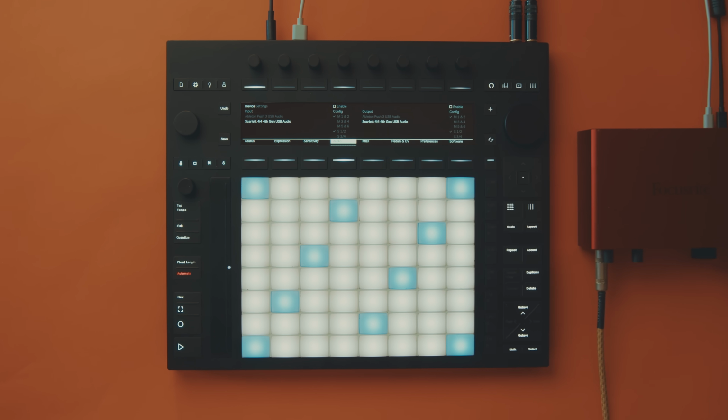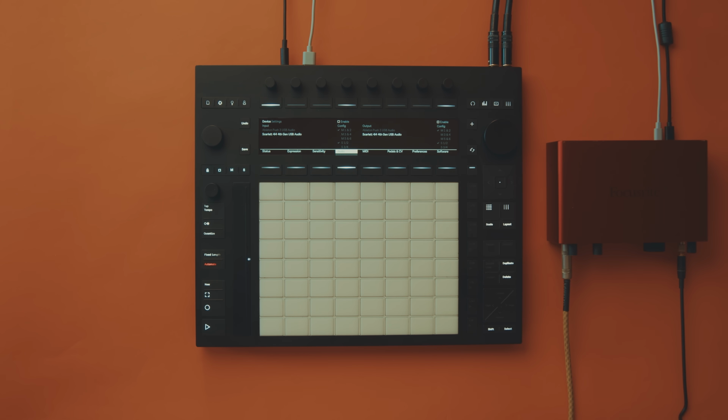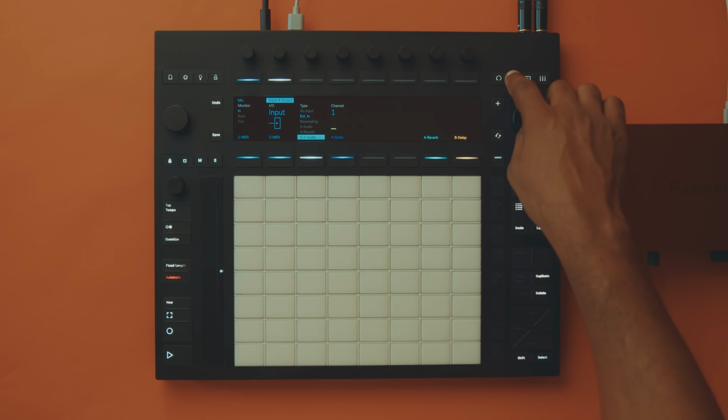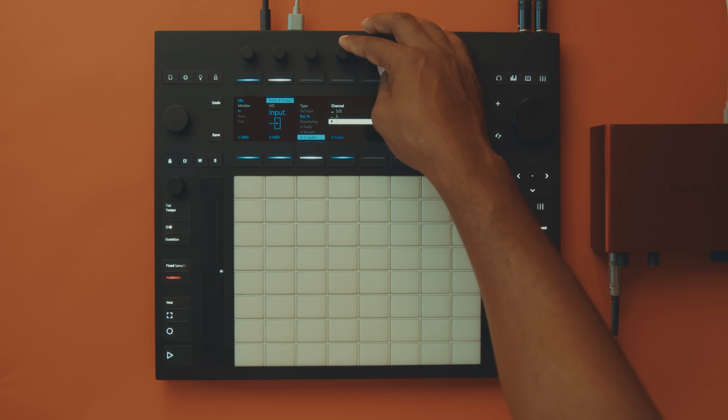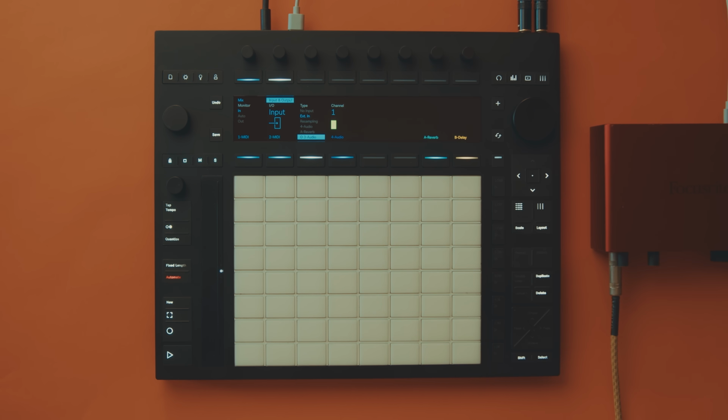If you want to record a guitar, bass, drums, or even a full band, you can now do that with the inputs available on whatever interface or mixer you use, whether that's in the studio or DJ setup. The same goes for outputs.